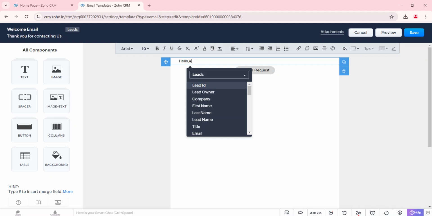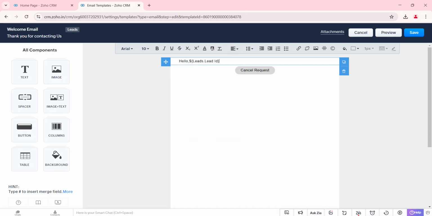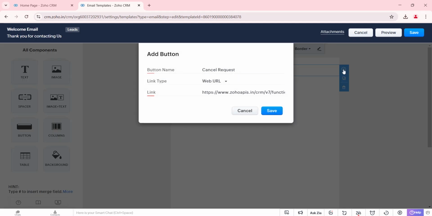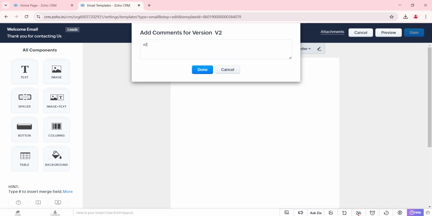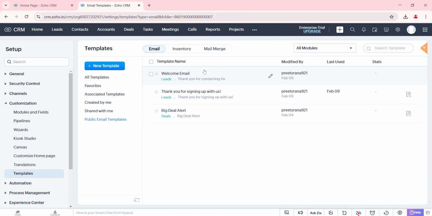And you have to pass the lead id variable, a dynamic variable. Just copy that variable, open the button setting icon. After id equal, you have to pass that copied variable, and click on save again, click on save button again, click on done.